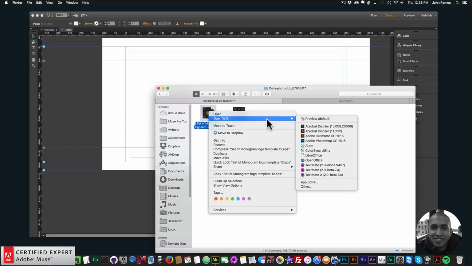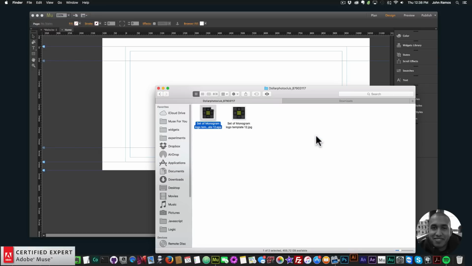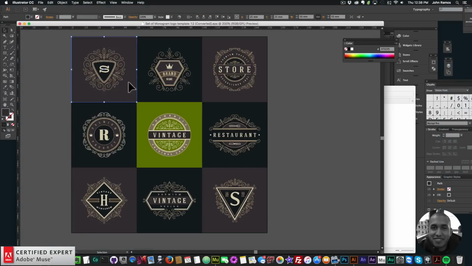I have this .eps file. I'll right click, open with Adobe Illustrator CC, and I have some logos here. And let's say I wanted to use one of these logos in my Adobe Muse website. I could just simply copy and paste into Adobe Muse. So I'm going to delete this background here, and I'll delete this one here.